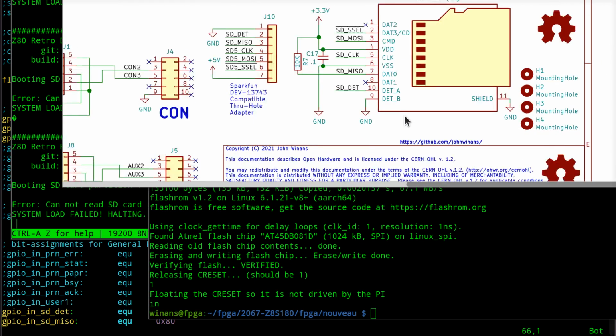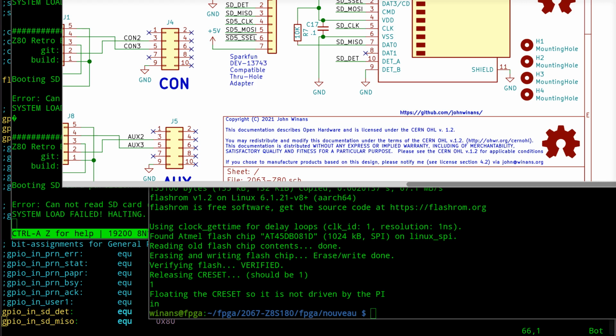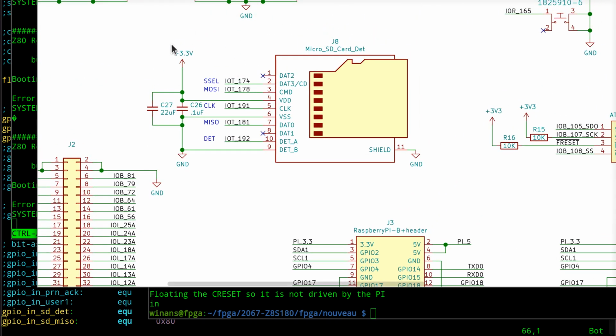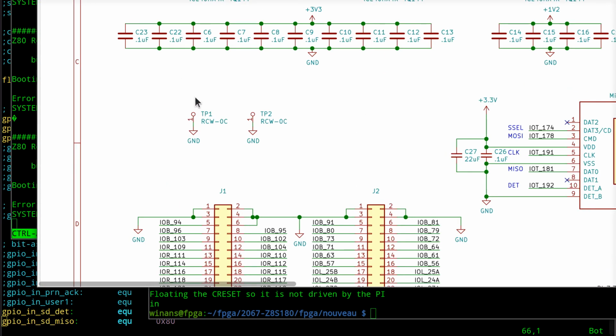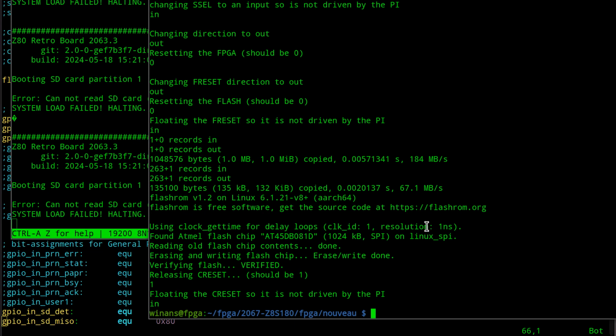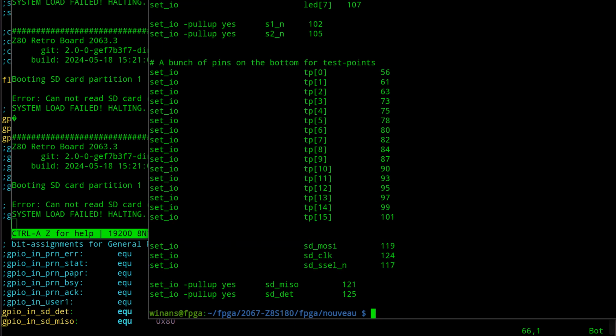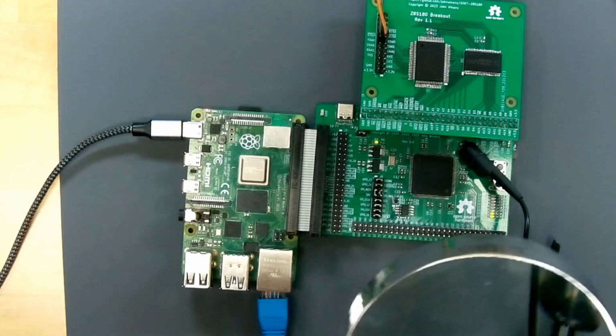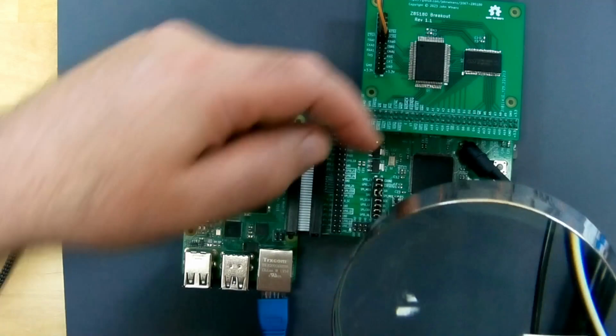This is so annoying. You know what? I don't need to. Let's measure it. Who cares what the data sheet says? Let's see what it really does. All right, where does det go? It's going to be some pin. IoT 192. Actually, the PCF. It's on pin 125, those of you following along at home. Where is 125? Okay, it's right over here.